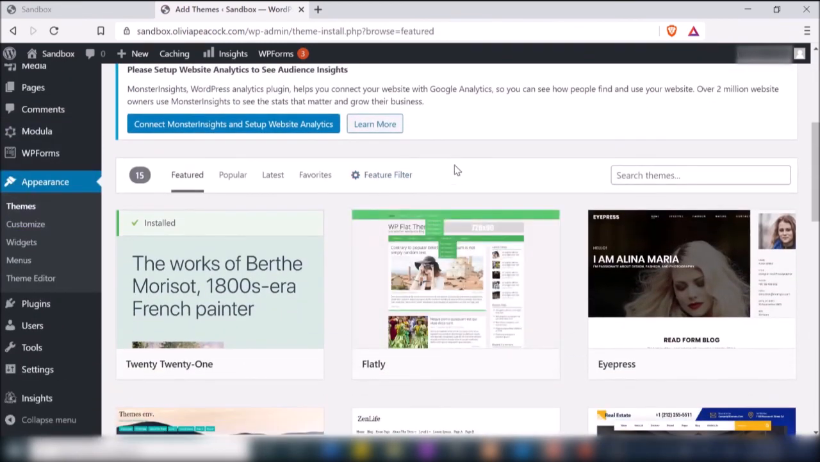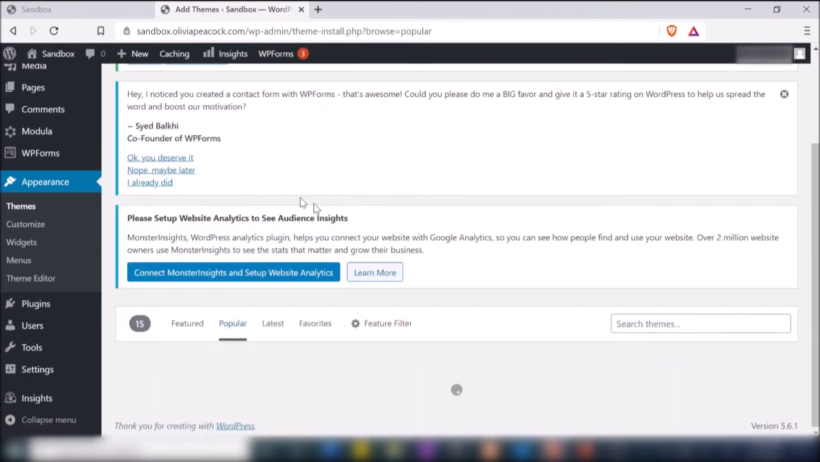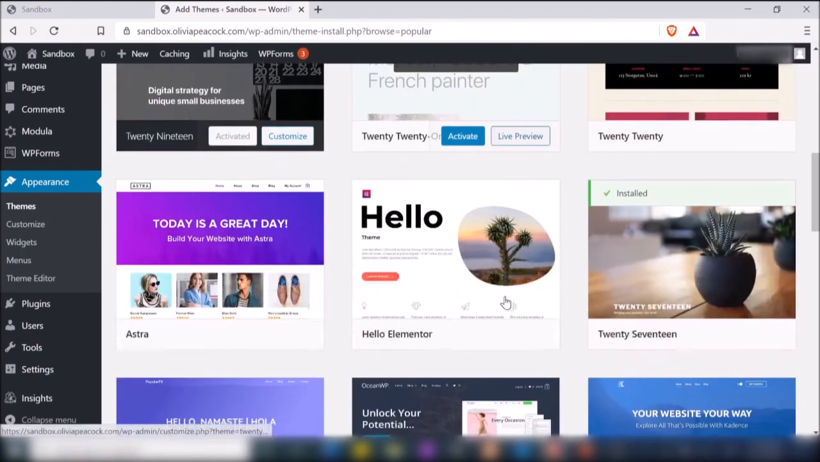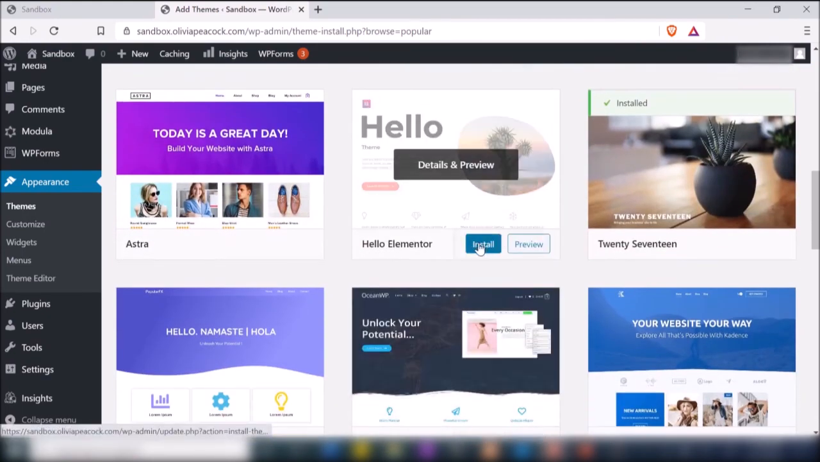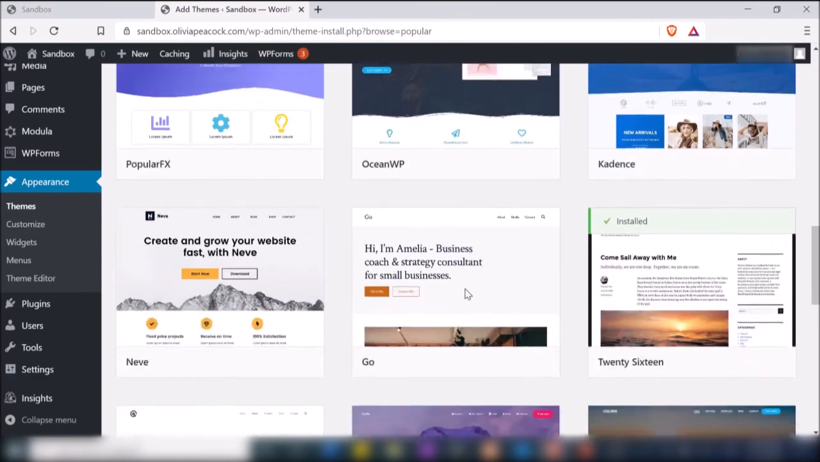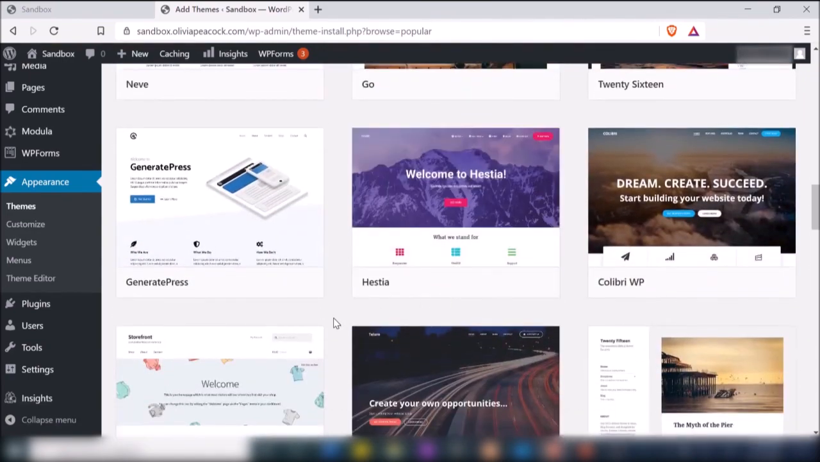And then this page looks pretty similar to the plugin screen, but what you can see are the featured themes as well as the popular ones. And you would basically install and activate them like you would a plugin. And so there are a variety of free WordPress themes, and there are some themes that you have to pay money for if you want more features.